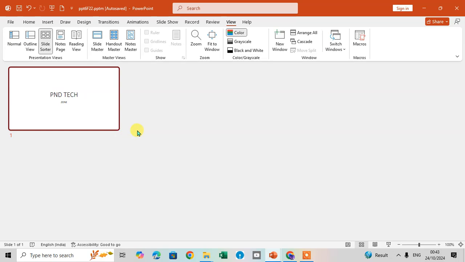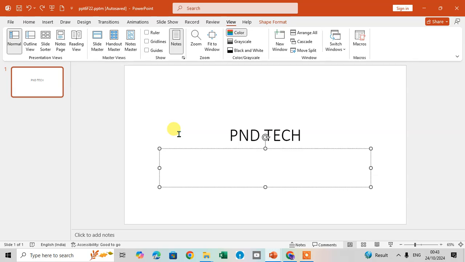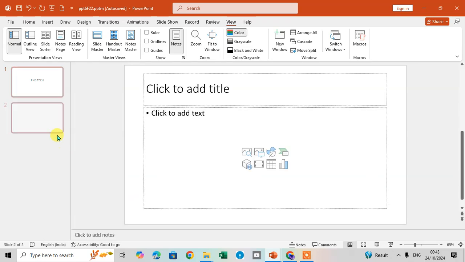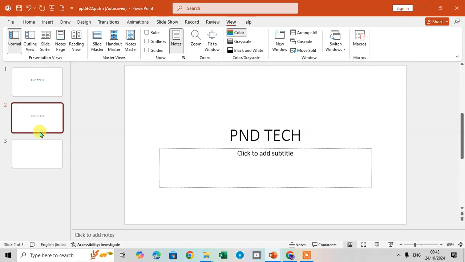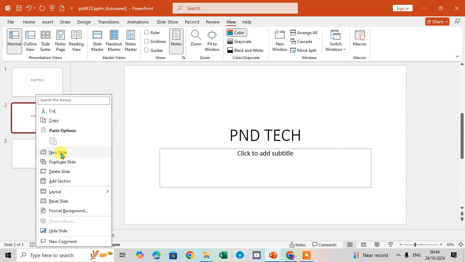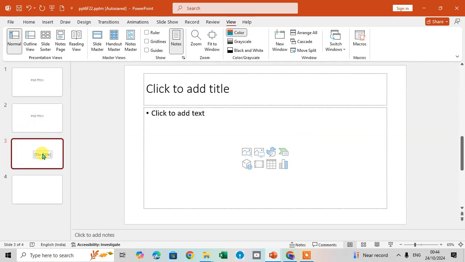I just use Control Z to undo the action, and I add one more slide. Just right click on it and click on New Slide. Again I click on Duplicate Slide. Again I add one new slide. Okay, so these are the 4 slides available here.